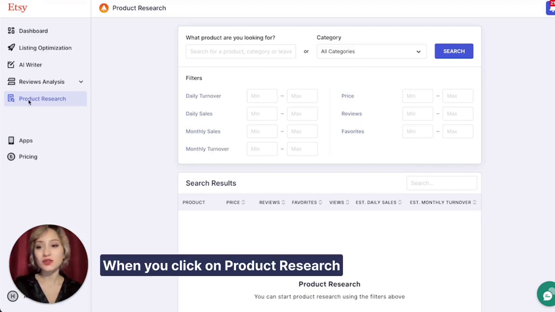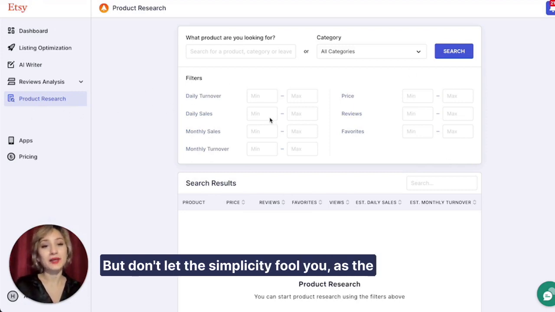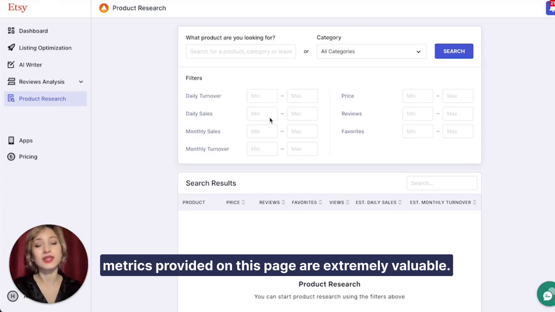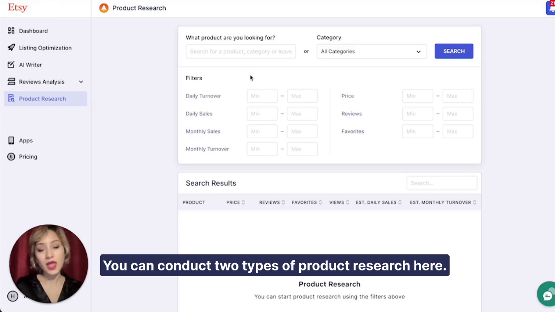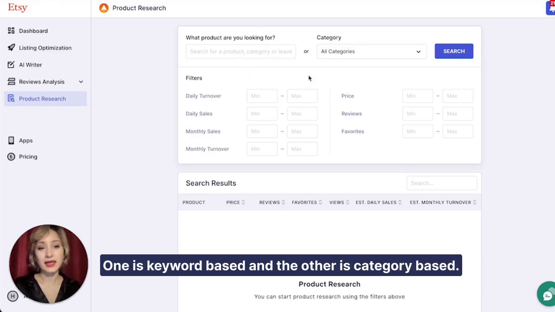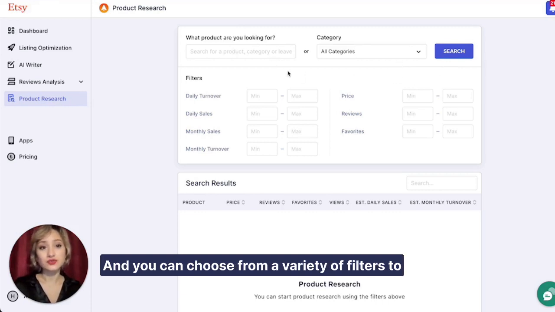When you click on the Product Research tab, you'll see a simple page, but don't let the simplicity fool you, as the metrics provided on this page are extremely valuable. You can conduct two types of product research here. One is keyword-based and the other is category-based. And you can choose from a variety of filters to perfectly see the metrics that you want to see.